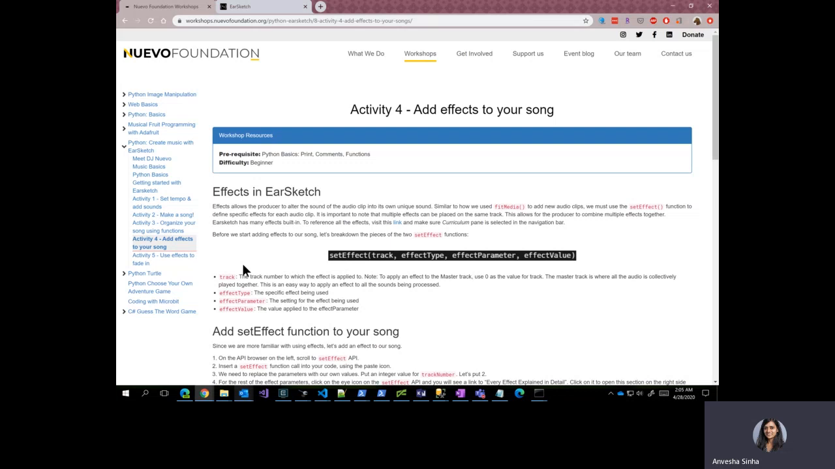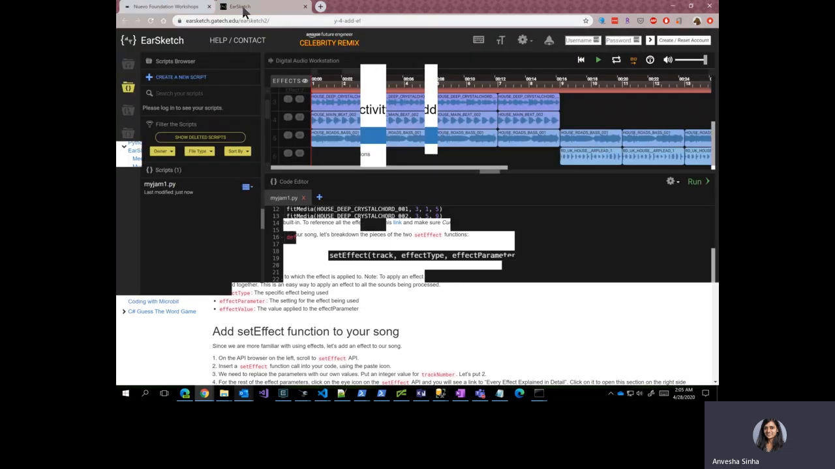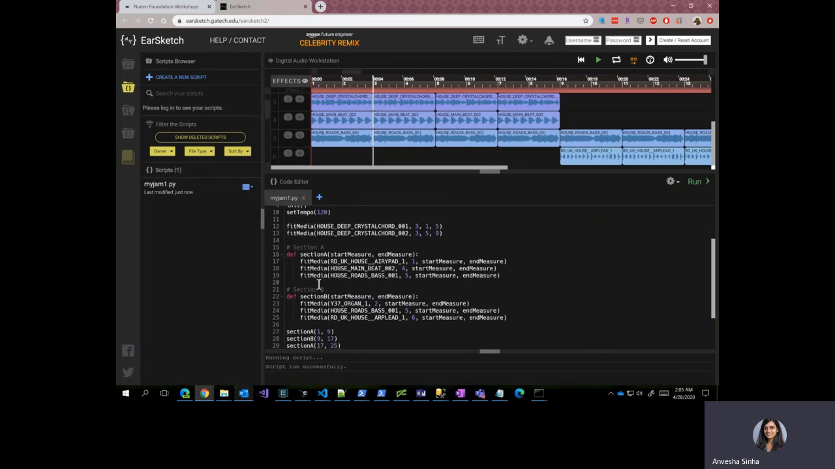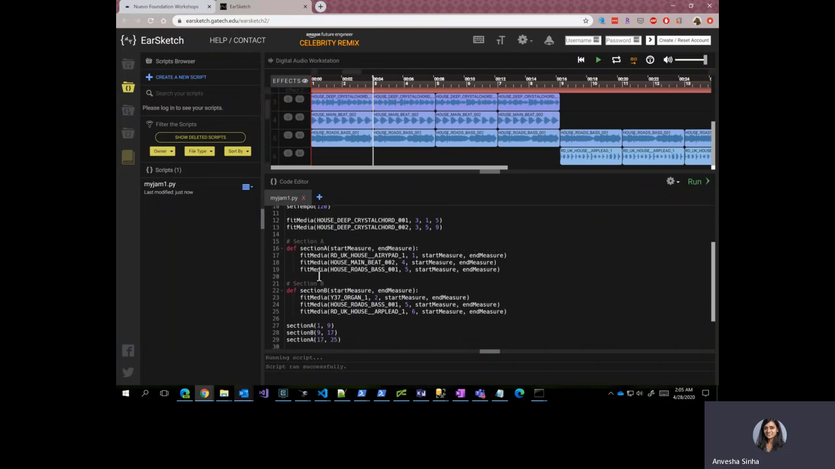In the workshop, we have described all of these parameters, but you can always get a full reference of the function and its parameters in the EarSketch application itself. So let's jump to EarSketch and add the setEffect function to our song. This is how our song looks with functions as of now after activity 3.